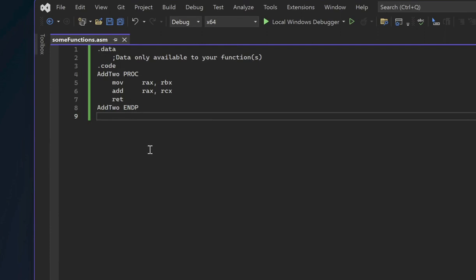So this looks like an assembly language program. It's got a data section, and anything in that data section will be available only to your functions. So if you have like 5 or 10 or 20 functions in this functions library, and they're all going to use maybe some constants or maybe some variables, you can put those in the .data section. So those will be global to all of your functions. Then we have a code section, and the code section shows our first function, which is add2.